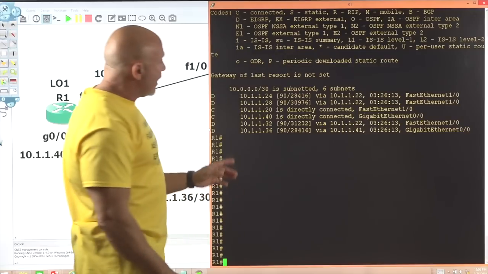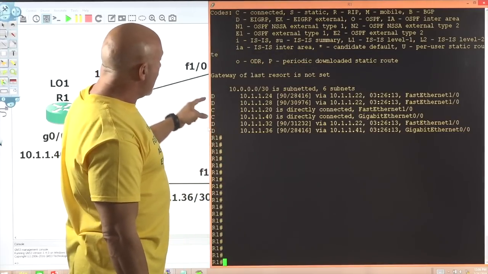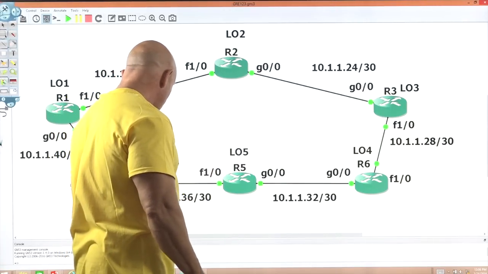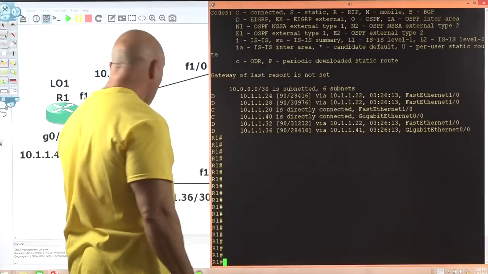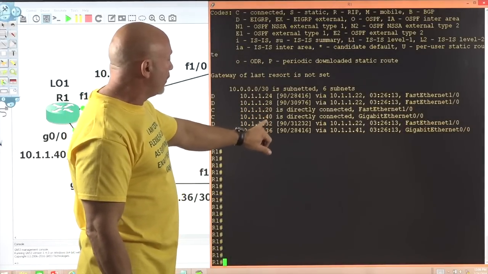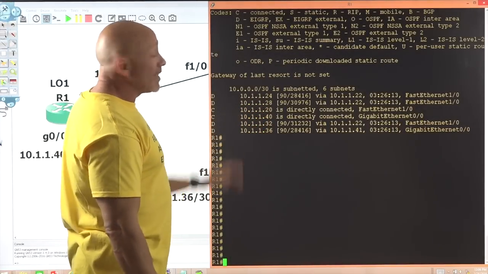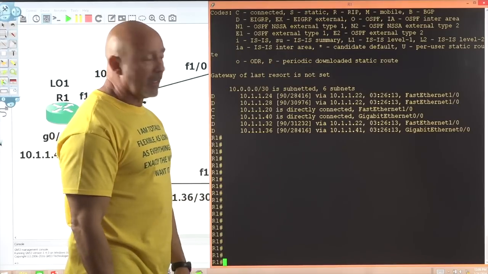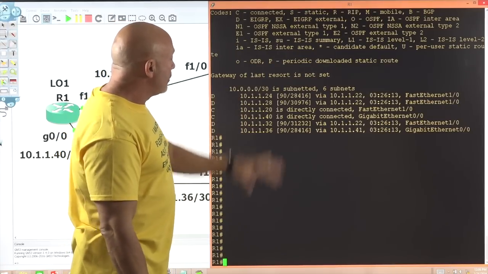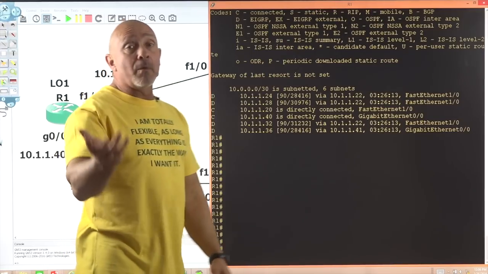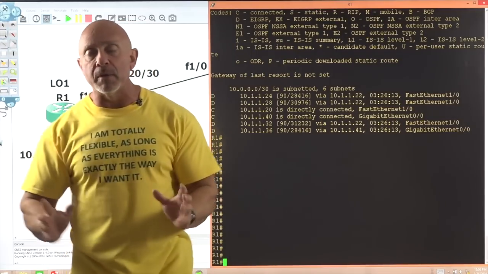And you can see that you're running D, which is EIGRP. You have the 24, 28, 20, 40, 32, and 36. What's not included in there are the loopbacks, which we'll create in a second. No big deal, but we have reachability across the network. How do we verify? We can trace, we can ping, we can do whatever.